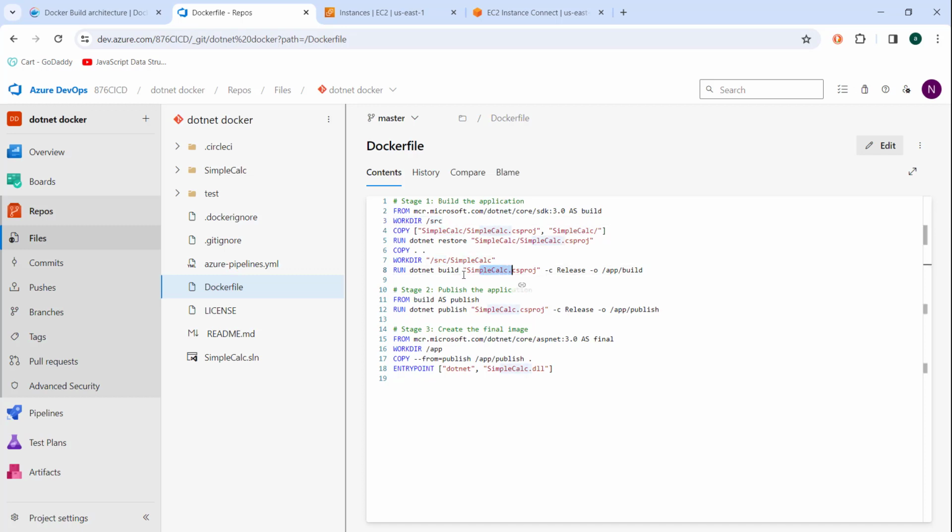this image, building, running the build file and releasing in app.build, this one, and from build as publish, .NET publish. This app.publish is going to go to this particular folder, and then in the end we're going to run this DLL. Okay. Now as you can see, we have already created this file.